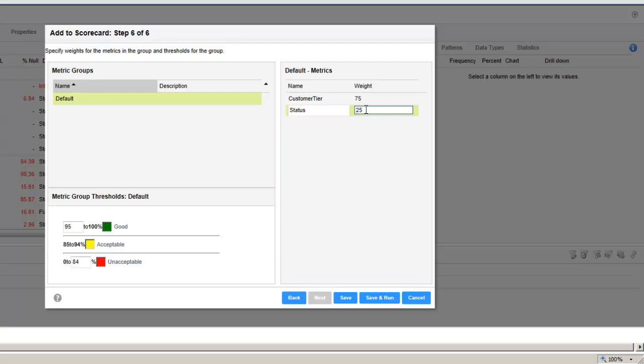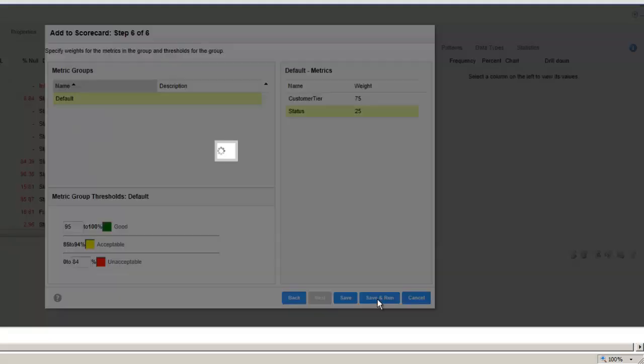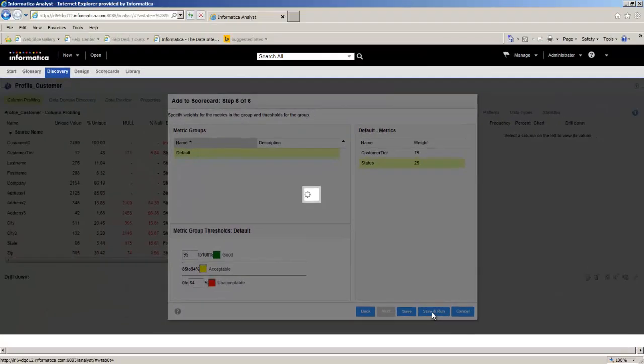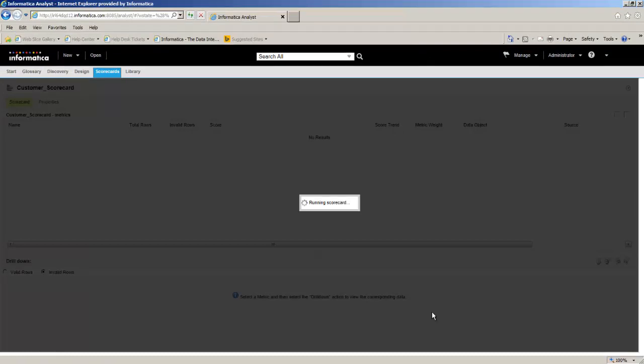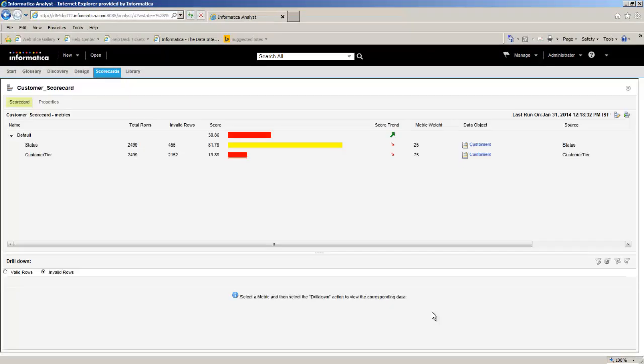Click Save to save the scorecard and run later. For the purpose of this demo, the scorecard was previously run multiple times. We'll now click Save and Run to run the scorecard again. The scorecard panel displays the number of invalid rows, scores, and links to score trend charts and data objects for the customer tier and state columns. We will now view the trend chart for the scorecard group that contains both status and customer tier columns.